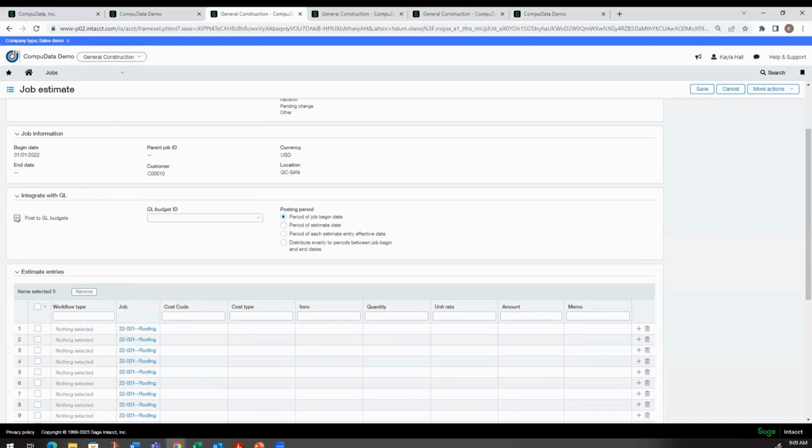So if we wanted to post the estimate to the GL to a budget book, like a primary project book or project forecast, we can have an unlimited amount of GL budgets here. This is so that we can bring this into dashboards and financial reports. We'll go ahead and leave that off for now.